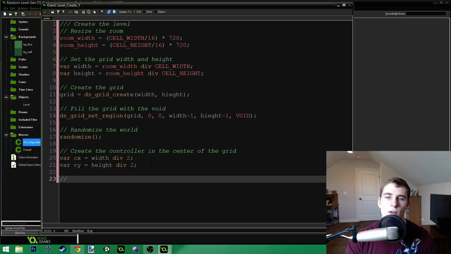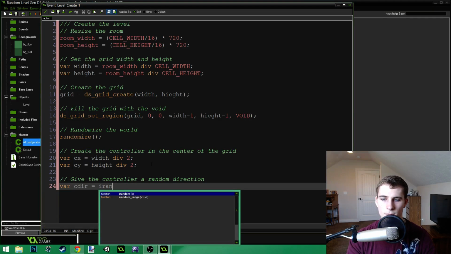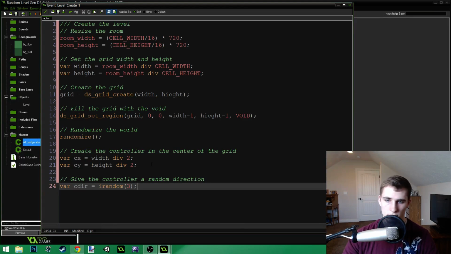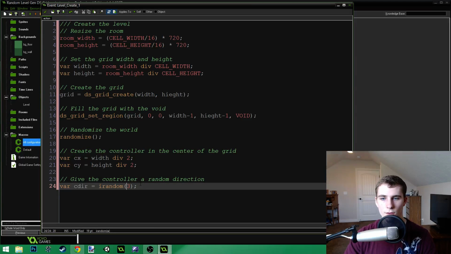Now, the controller is going to have a direction that it's moving, but we're only going to move in 4 directions, which is going to be right, up, left, and down. And we're going to represent these with 0 being right, up being 1, left being 2, and down being 3. So we're going to do cdir, which just stands for controller direction. Let's give the controller a random direction. And we're going to do var cdir equals irandom(3). So irandom is going to choose a random number, but the i before it means integer, which means it's not going to have a decimal value. So it's going to choose 0, 1, 2, or 3.